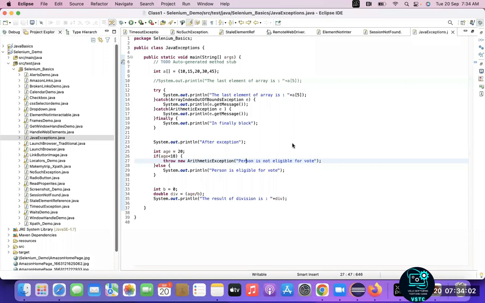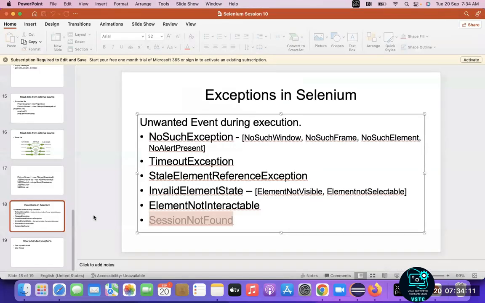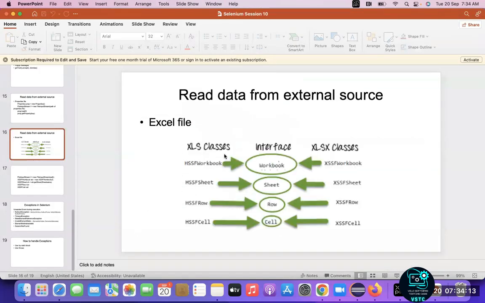If you have no doubts, we can wind up this call and we'll meet in the next session. We'll continue with how we can read external Excel data. That is the only thing which is pending in this PPT. So we will complete this task: how we can read the data from an Excel sheet. Thank you all. We'll meet in the next session.